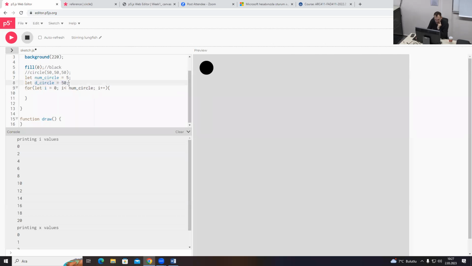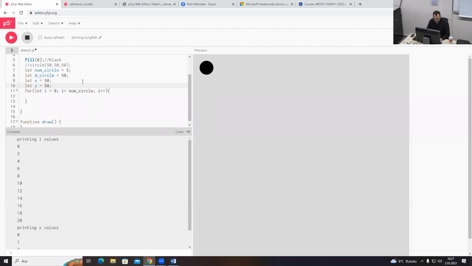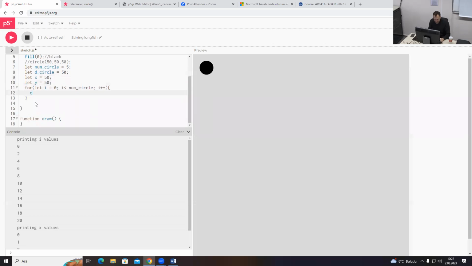So it's exactly the same thing. And our diameter is going to be 50, so we can use this variable. So what I want to do is, let's say we start with some default x and y value. So let x equals 50, let y equals 50. Okay, so how do we draw a circle? We draw circle, x, y, and dCircle, right? So I'm using these variables as inputs.